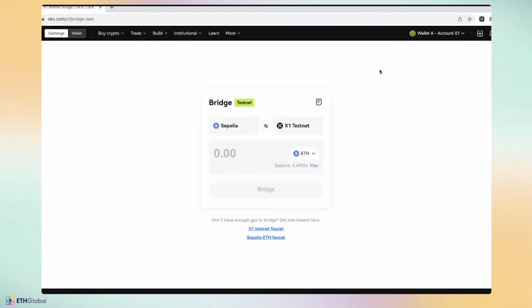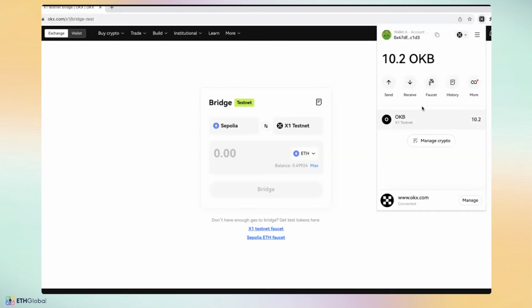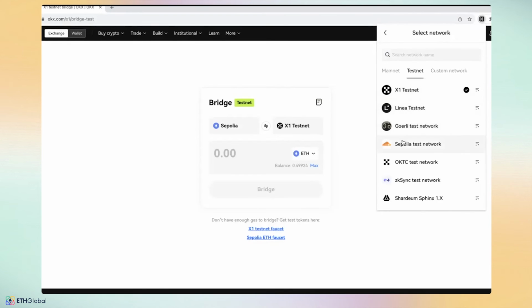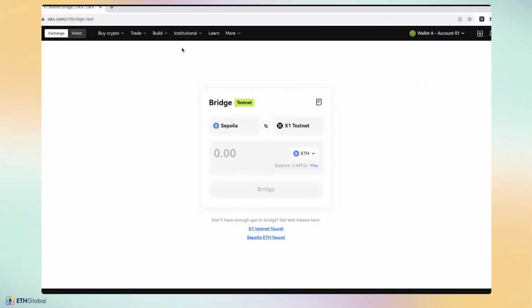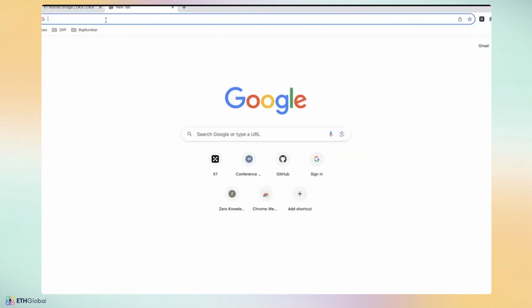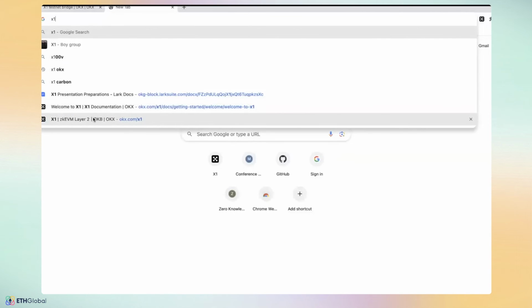And we are going to bridge OKB tokens from Sepolia testnet, which is on L1, to X1 testnet, which is layer 2. But before that, we need to have some OKB on Sepolia testnet, which is L1. So for this, let's go back to our X1 web page.